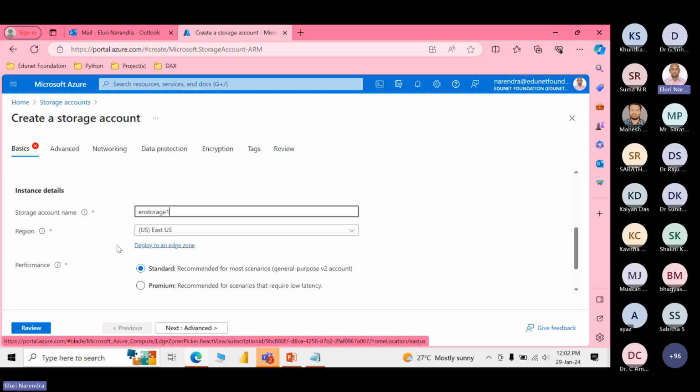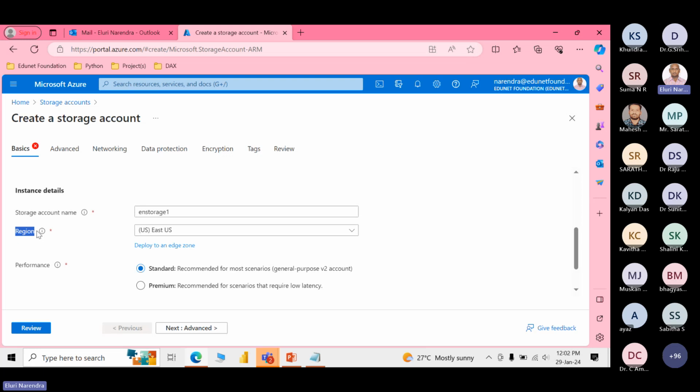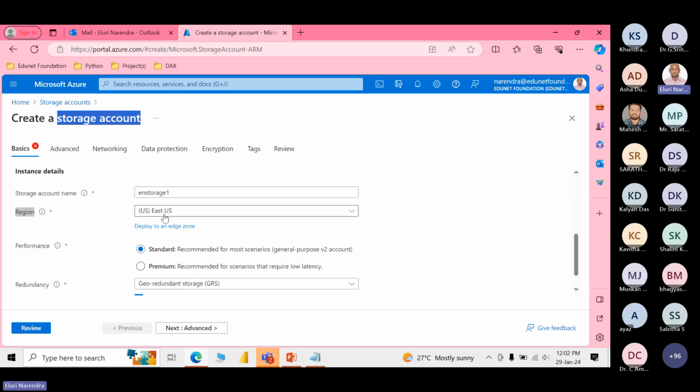Now I am taking the region. The data center which I am taking is East US. This is the default data center I am using. I can change my data center, but it's not required for now. That means once this storage account service is created in the East US region, from there I'm getting the access. So I'm keeping the default East US only.